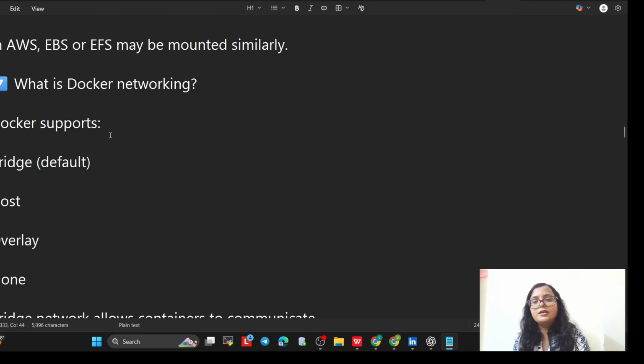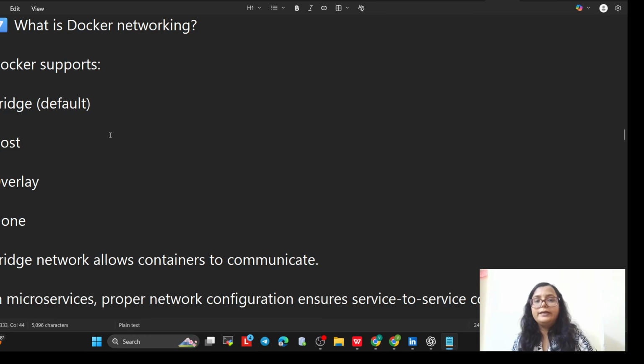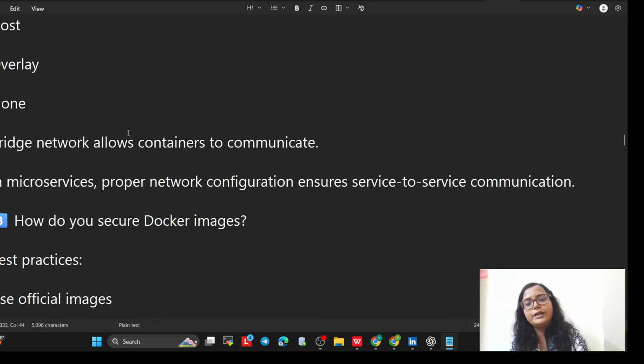Now, what is Docker networking? This question is important for the interview because Docker supports bridge, which is the default network, host network, overlay network, and none network. Whenever you give this answer, don't give only the names; try to explain each in one line also. A bridge network allows containers to communicate. In microservices, proper network configuration ensures service-to-service communication.